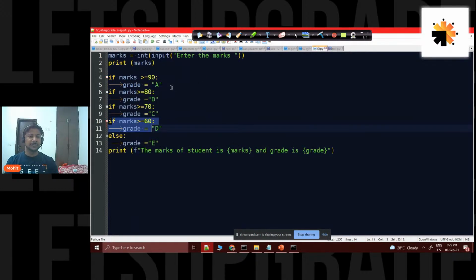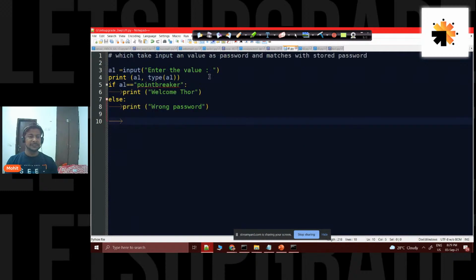Now, I forgot to tell you one thing. What is the meaning of this space? Sorry, actually, this topic remained unattended. So, what is the meaning of this indentation?